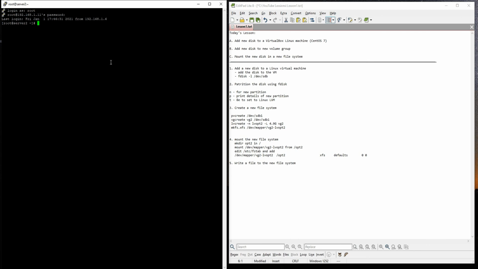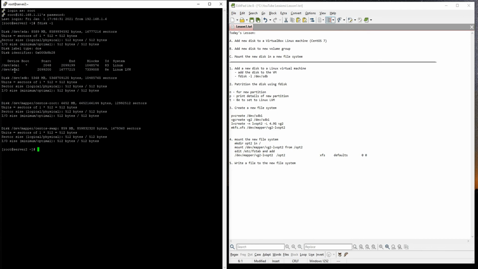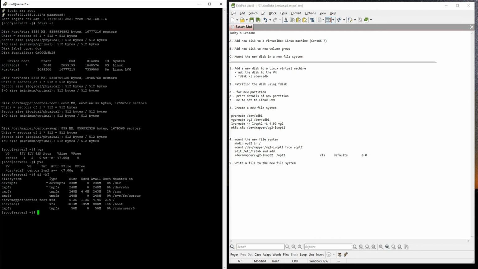Okay, so let's check what partitions we have currently and what the disk names are. We currently have just one disk, which is /dev/sda, and it has two partitions. So the root partition is basically that one, which is served from this volume group called CentOS.